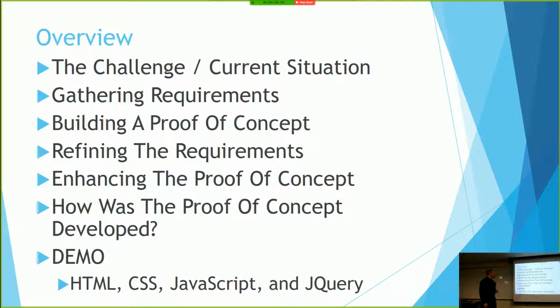Okay, so some of the things we're going to look at: the challenge, what the current situation was, trying to gather some requirements to figure out what they want, building the proof of concept, showing it to them, finding out what changes they wanted, enhancing that, and then how the actual proof of concept was created, and some of the code that goes behind it. So I'll actually show you some of the jQuery and JavaScript that I used in order to create the menu. And we'll actually go through a demo and you can see the menu in action.